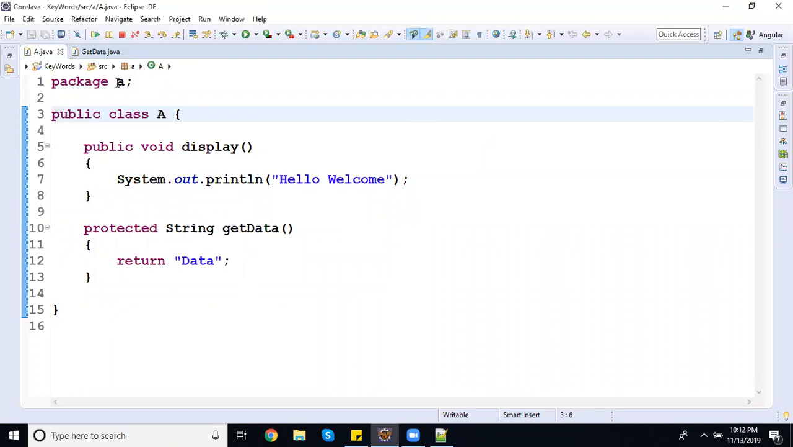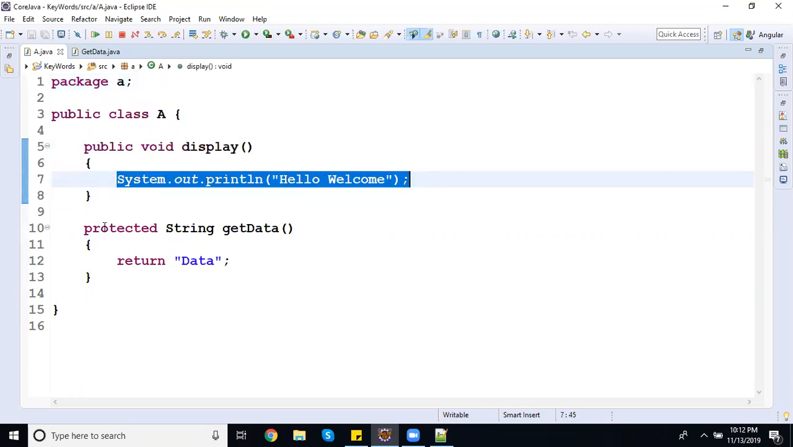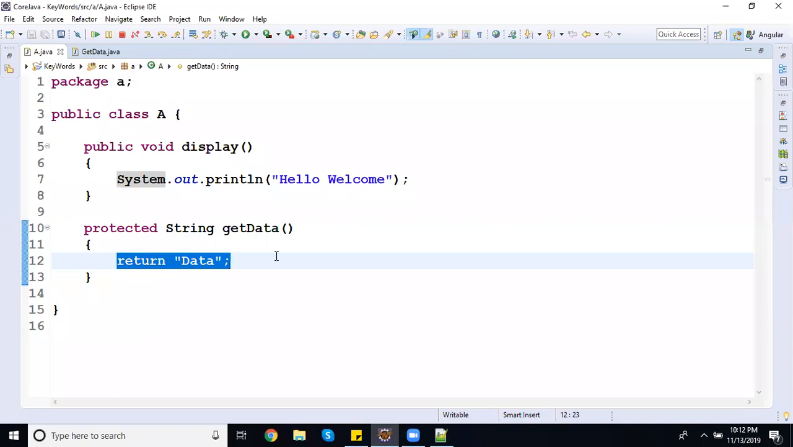See, under this A package, we have got only one class which is holding a display function, which displays hello, welcome. It is holding one more get data function, which is returning data. Is that clear?